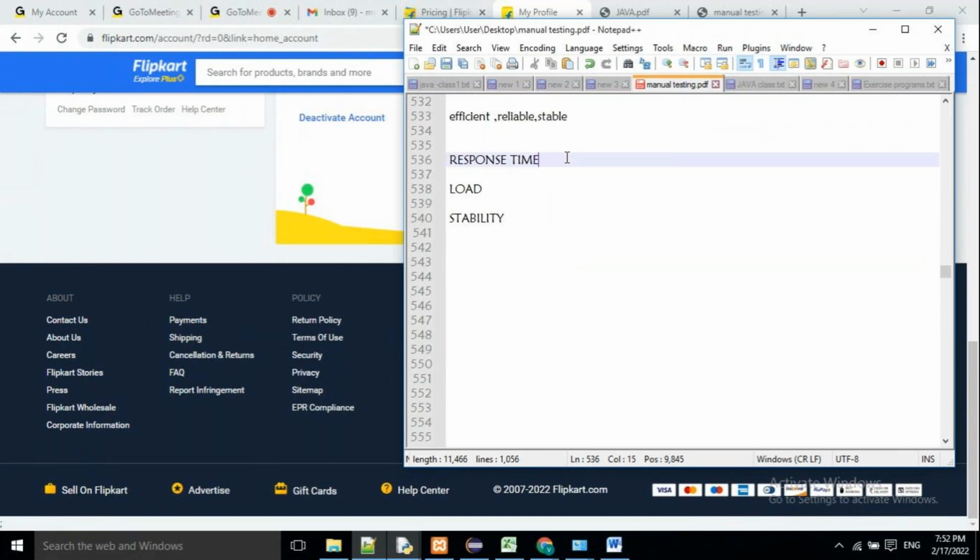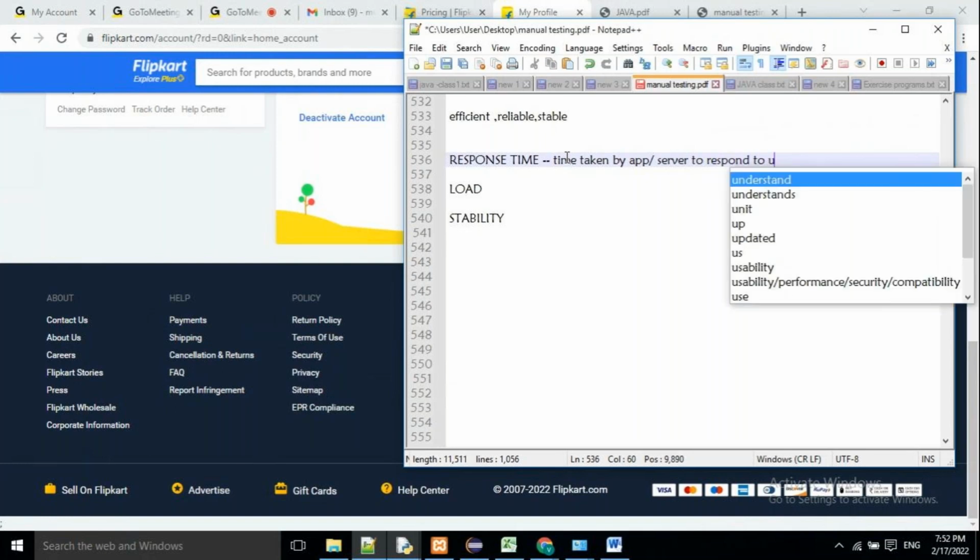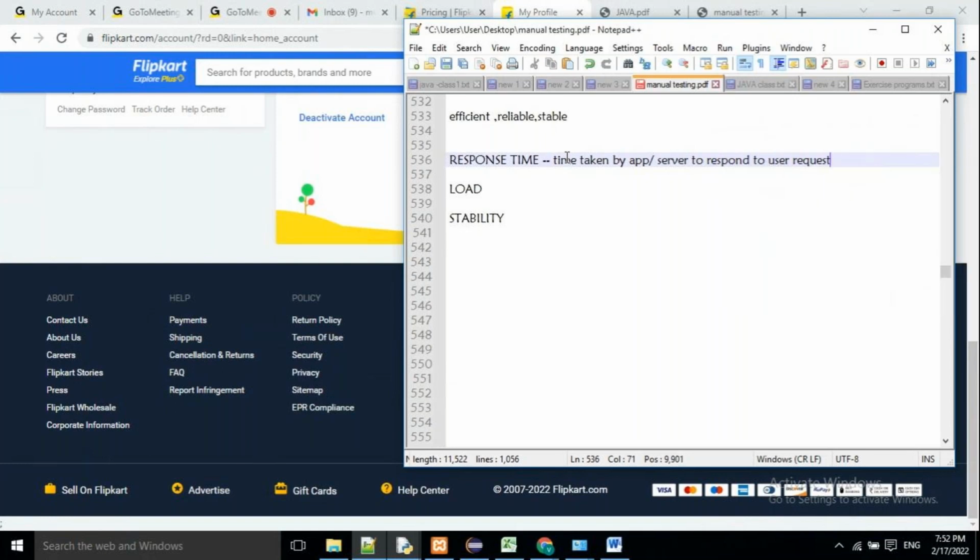Response time, what does it refer to? Time taken by the app or the server to respond to a user request. It can be a login, it can be pressing some other icon, or it can be closing the app, anything. The time taken by the application to respond to a user request.